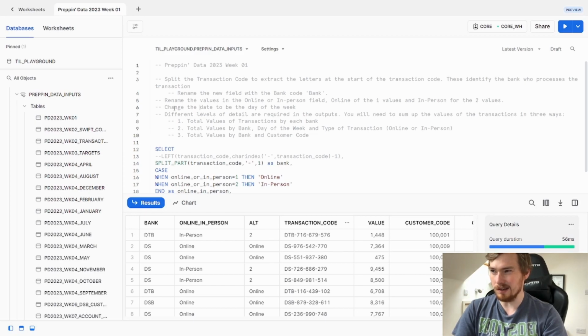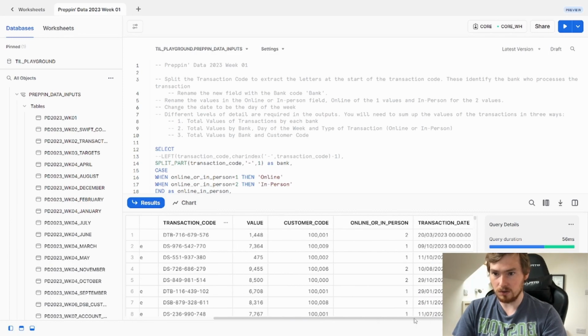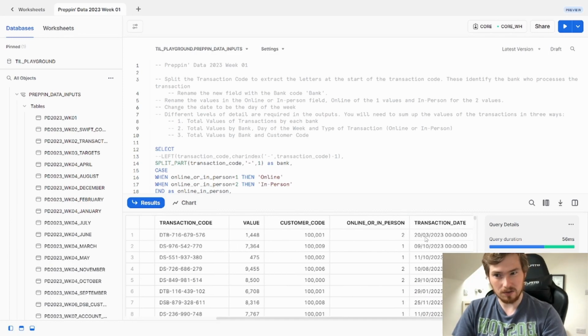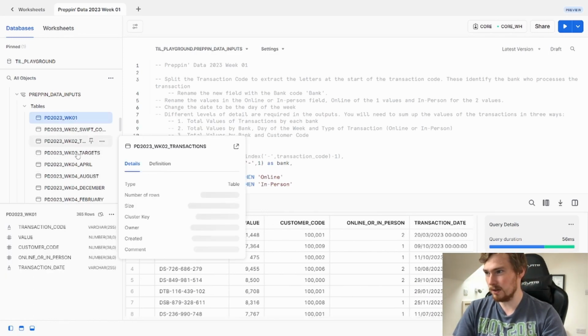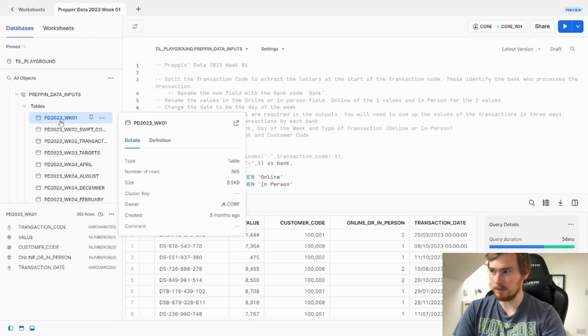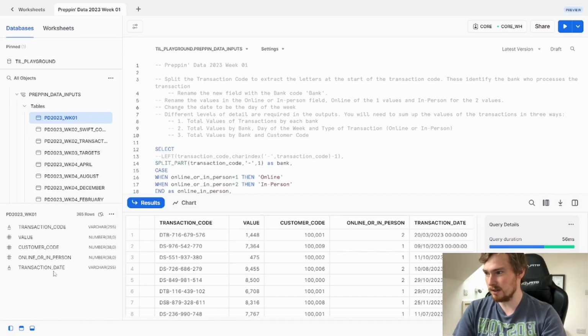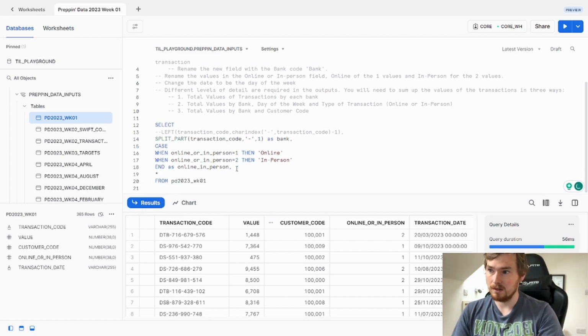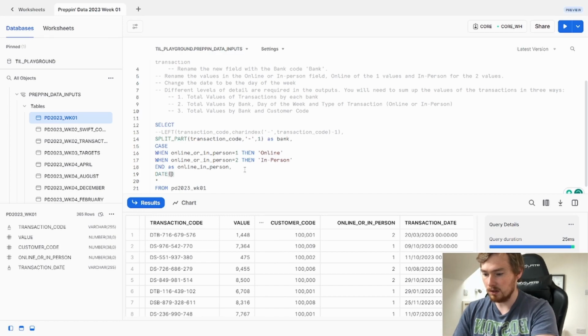Okay, next one, change the date to be the day of the week. So what you'll find out with this transaction date here, if you have a look in your table, like in Snowflake, I can click my table here. I can find this transaction date is coming through as a varchar. So it's coming through as a variable character string of length 255. So it's coming through as text. So if I try any normal date functions against it, it's not going to work. It's the date of transaction date.